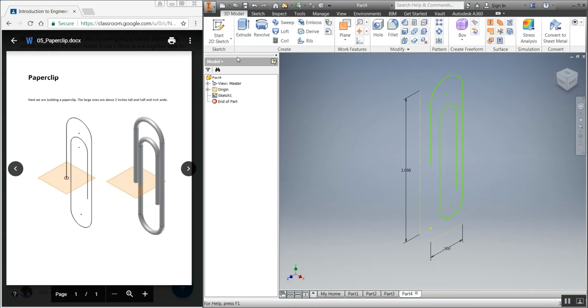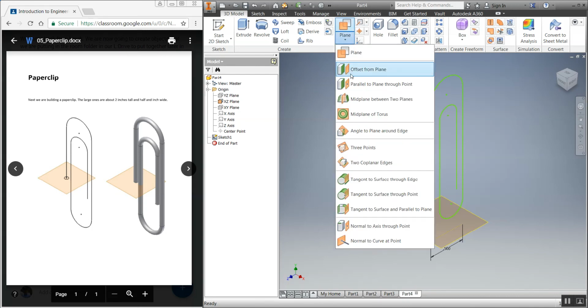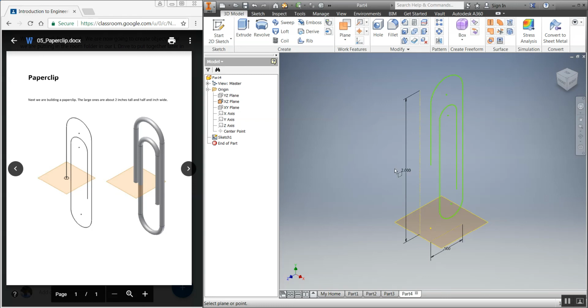So now that I have my first sketch done, I'm going to have to find a plane here to make my second sketch. I'm going to find one that is perpendicular to my vertical line that starts all of this, and that is my XZ plane. So I'm going to turn visibility on, and then from here I've got to make a copy of this plane right at this point. I'm going to click on the down arrow here, and I'm going to use parallel to plane through point. If I click on the outside edge of the plane and then I click on the dot, it is going to make a parallel plane to that one.